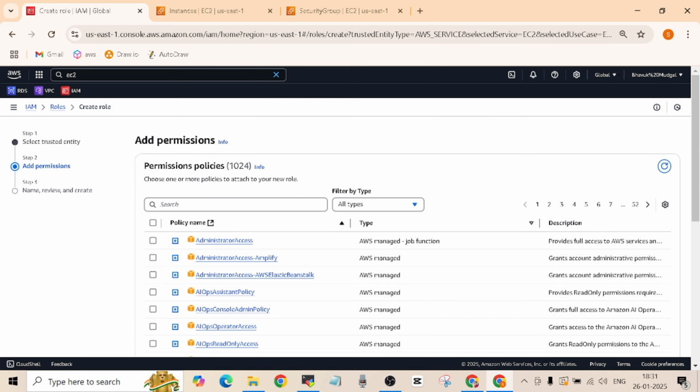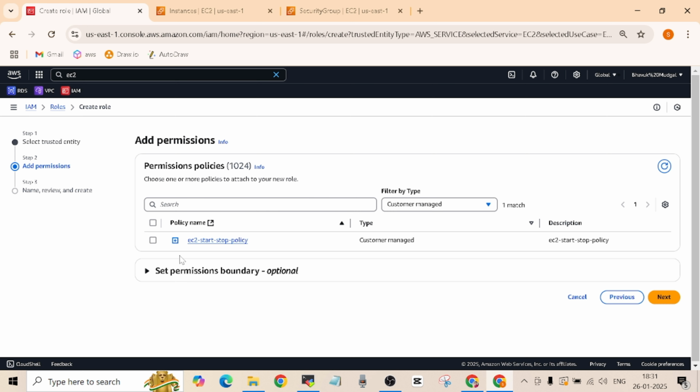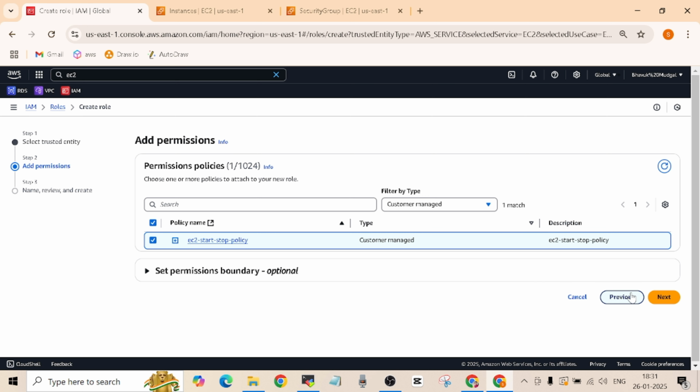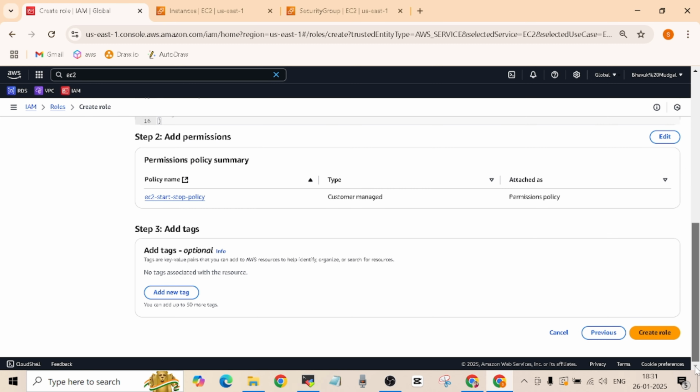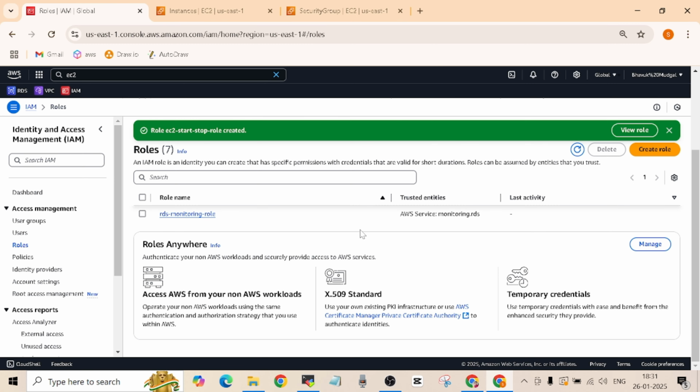Then here you have to attach the policy. You can just search for that one, or maybe I'll just filter it out with the custom managed policy, and you will see only one policy listed here. Next. EC2 start stop role, and just click on create role. Fine, the role is created.